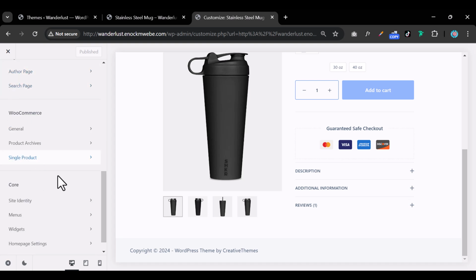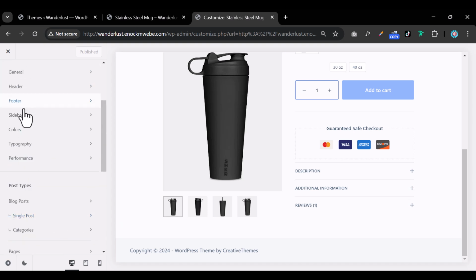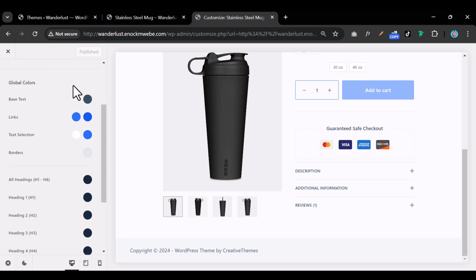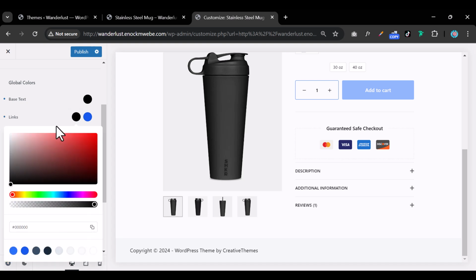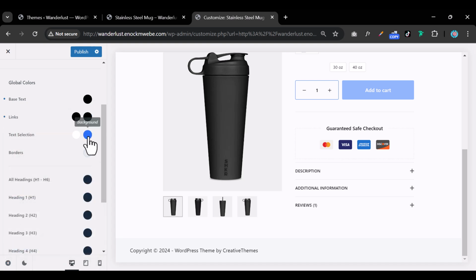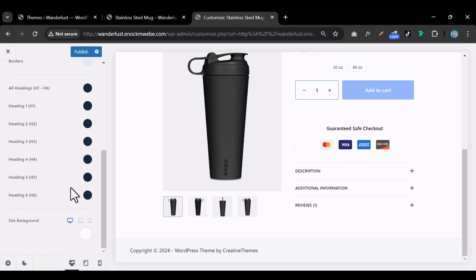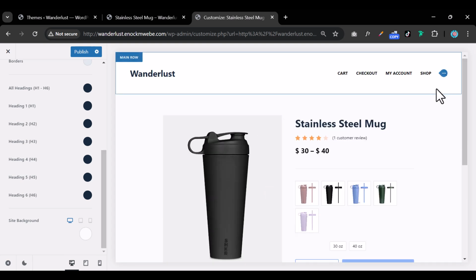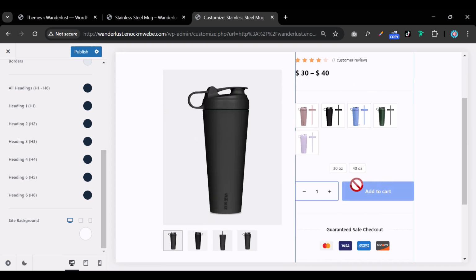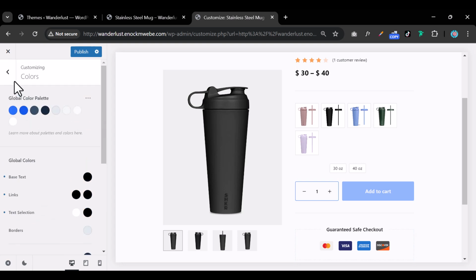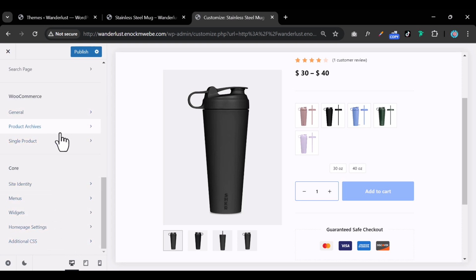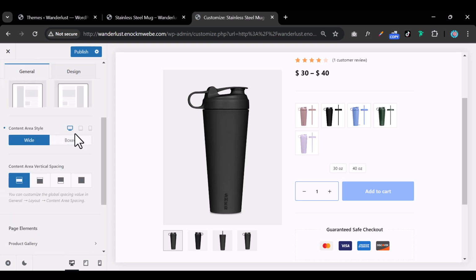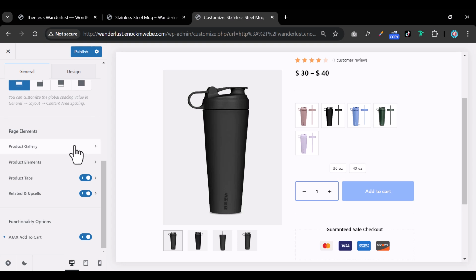Now, one more last thing I like to do is to come back to the settings right here and come to colors, and I just want to keep everything black for this project, but depending on your brand colors, you can adjust these to whatever you would like. So now that's out of the way. I like to change this add to cart. The way to change that should be under WooCommerce, because I don't like the color. So let me try and find it.